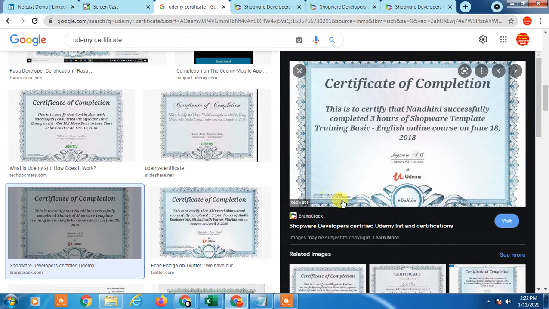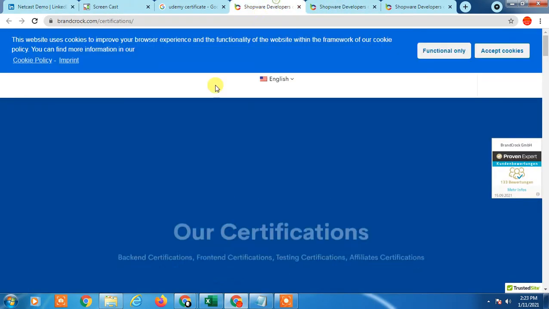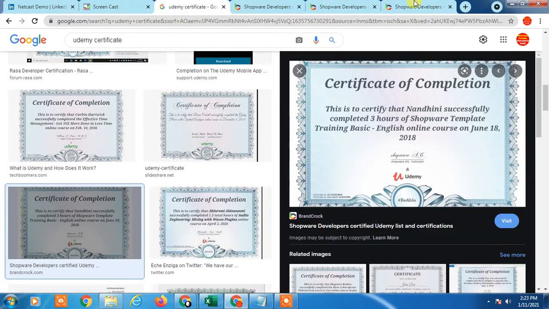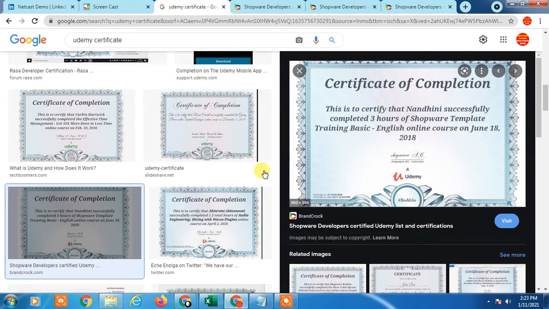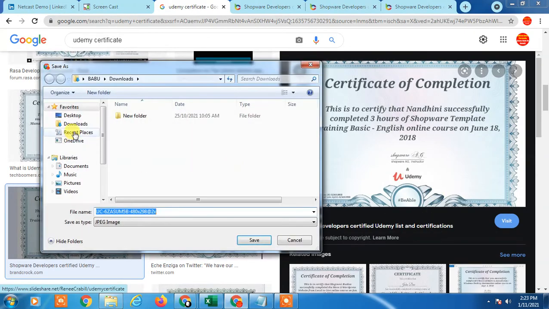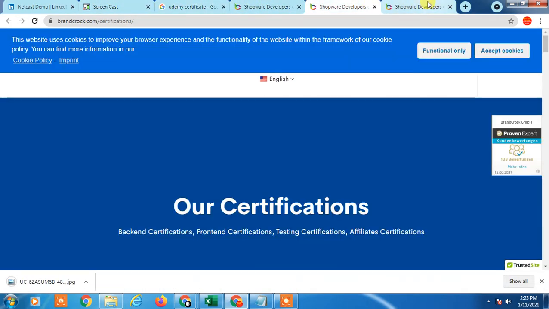Here you can see in the bottom left side, the credential ID or any other ID. You have to enter this ID here. Just enter your ID. For the credential URL, if you have a URL, you have to upload your certificate on Google Drive first. I just downloaded it and saved it as an image. For example, you have to download your certificate to your device or laptop.